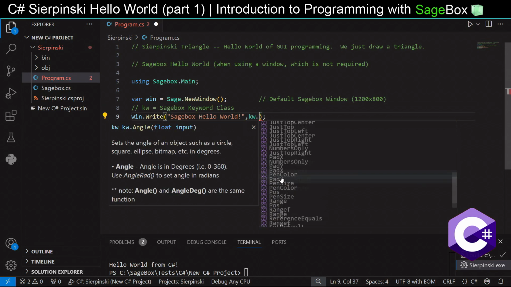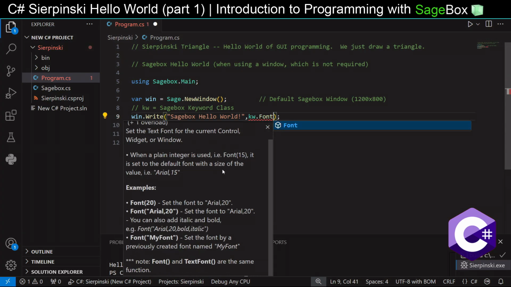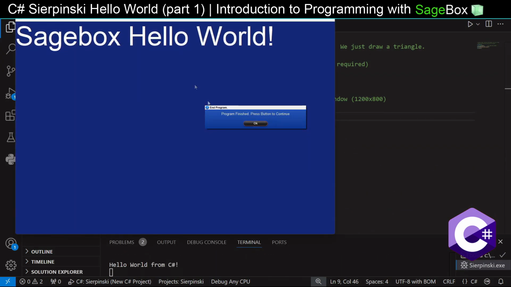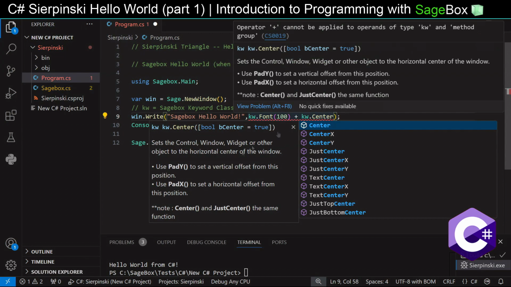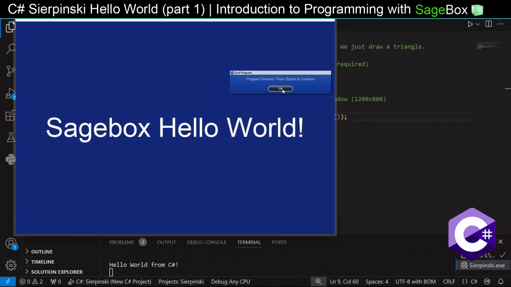And so what I can do is I can enter kw.font, and we can see the documentation for font come up, and I can just enter font 100. And now when I run the program, we have a nice big message in a 100-point font in our window. We can string together keywords. So for example, I can use kw.center, which will center the text in the window. So when I run it, now we have the nice big font centered in the window.